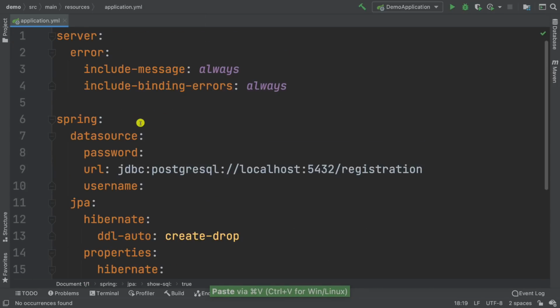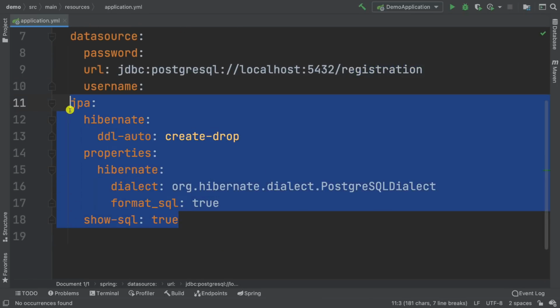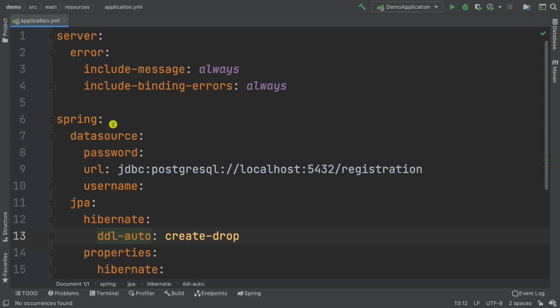And in here, I'm going to paste some code, and basically this contains the configuration for connecting to a database. So right here, localhost 5432, this is the name of the database, you'll see in a second. And then this is some JPA specific configuration. If you want to learn more about all of this, check my courses on YouTube and on my website where I teach all of this.